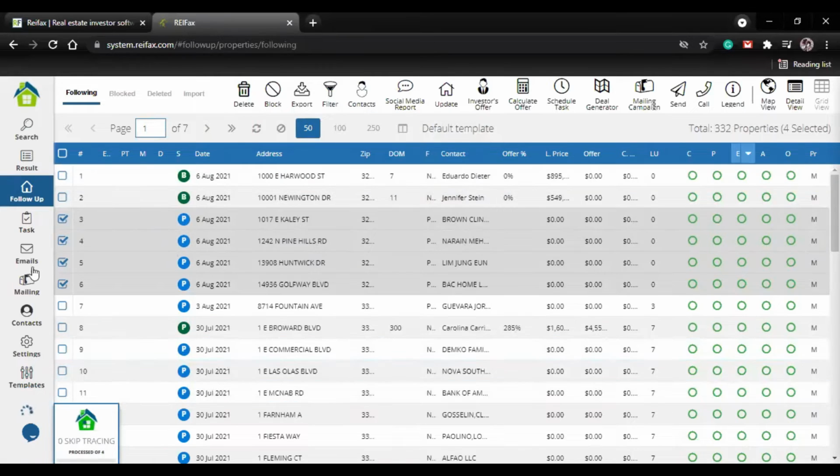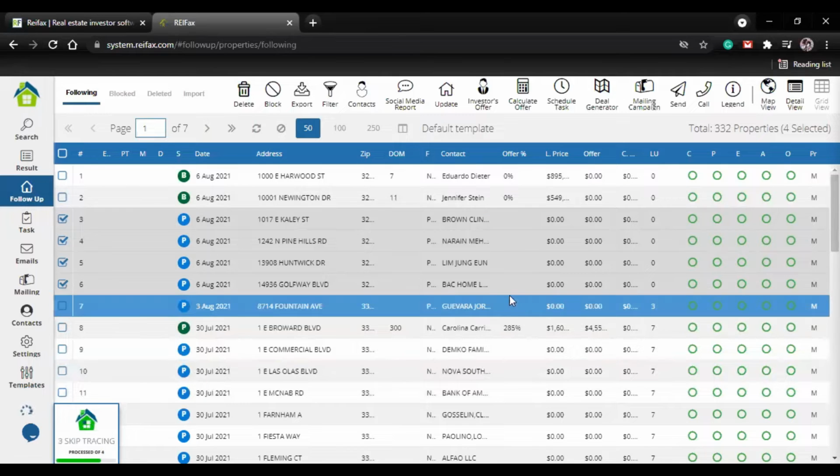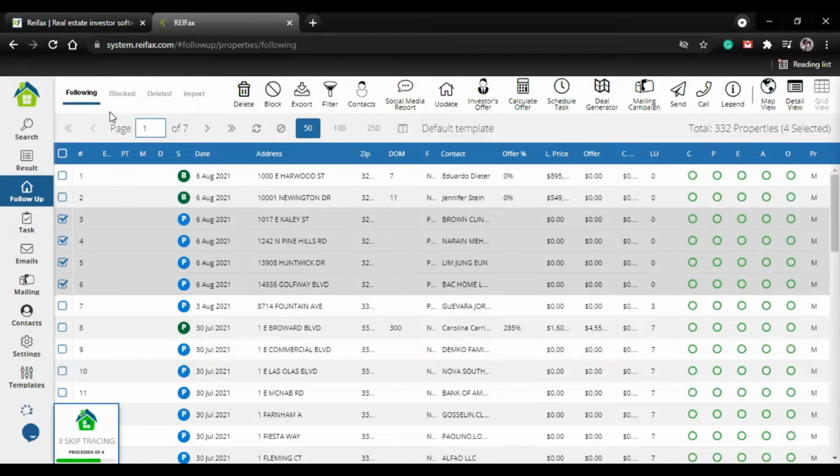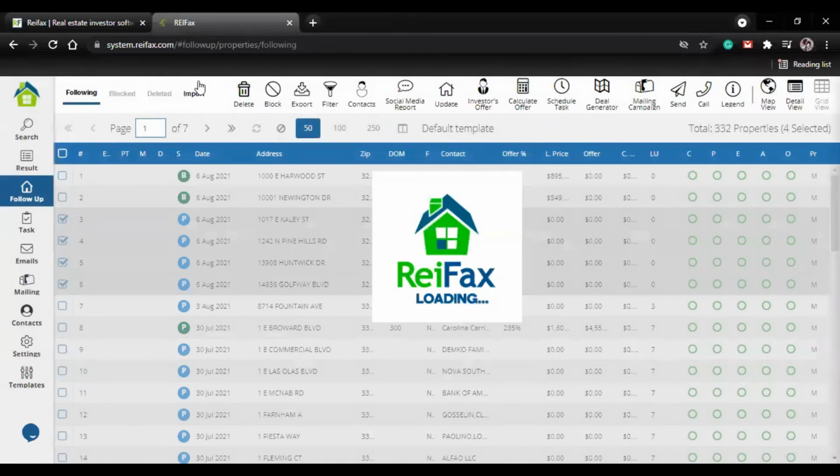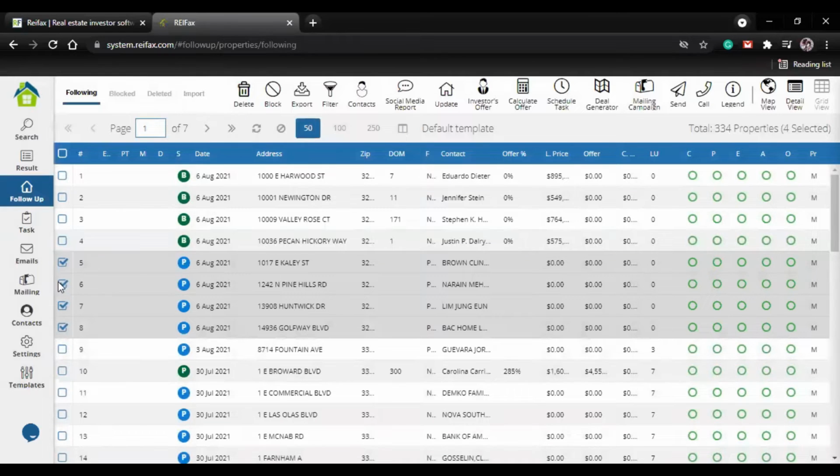All right, over here in the follow-up system, you got 4 different folders for all the properties. You got the following area, where it's organized by all the following properties that you just added, the blocked ones, the deleted, or the import. Remember that you can add properties to your CRM system over here. You can import them over here, filling in the address, the city, and everything else.